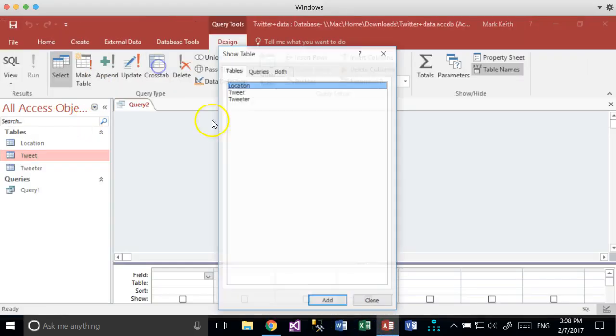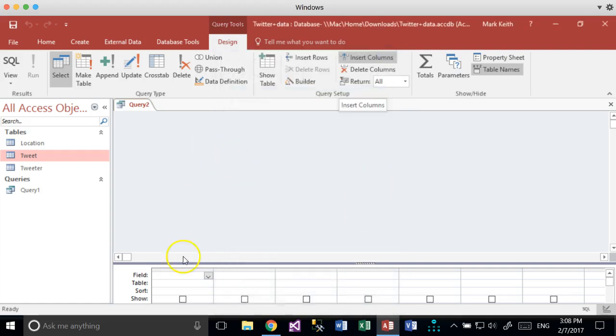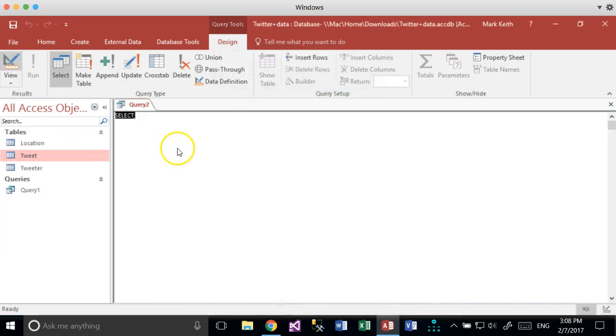Create query design. Close it out. SQL view. I think I'm actually going to move this further down. All right. A list of all tweeters ordered by last name. It doesn't say what to return exactly. So I'm going to go ahead and include first name, last name. Then list of all tweeters. It's going to be from the tweeter table. Doesn't say any criteria, so not a problem.